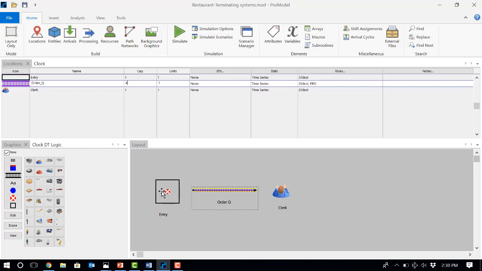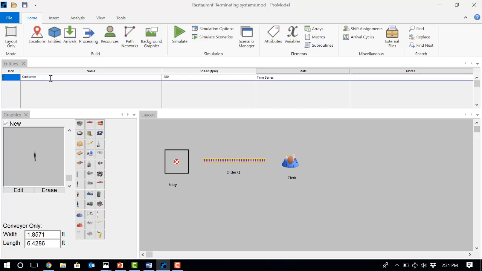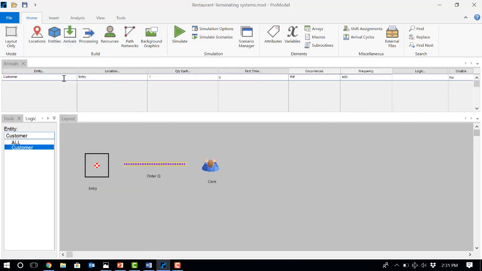So our only entity is the customer, and the customers enter one by one, every 6 minutes exponentially distributed. So customers enter through the entry point, one at a time from the start of the simulation, and the inter-arrival time is 6 minutes exponentially distributed. Our occurrence is infinity, meaning that for as long as we run the simulation, customers can enter the system. Okay, so that specifies the arrival of customers in this simple example.